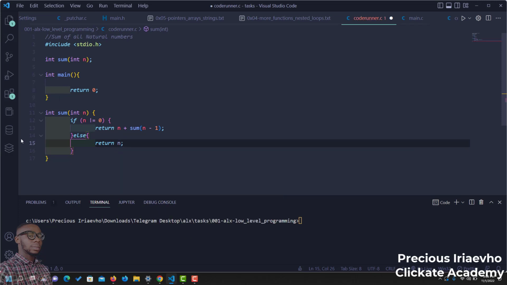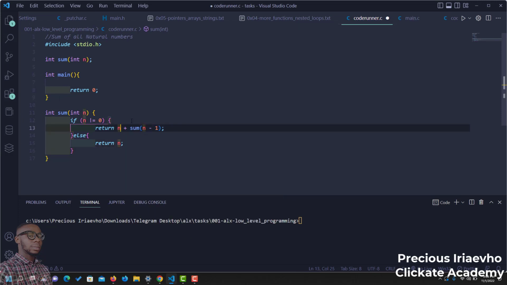Now, what is happening here, if you look at this code properly, you will realize that this function that we have here, sum, is being called inside of itself. In short, let me put a comment up there. I will say function sum is calling itself.